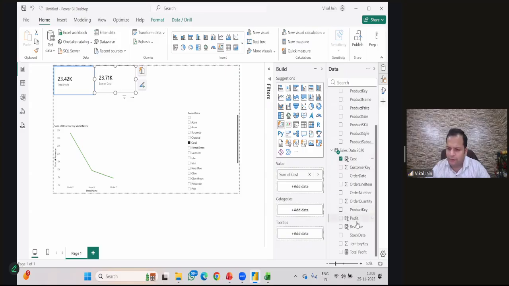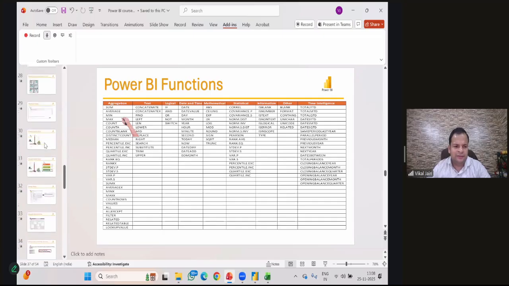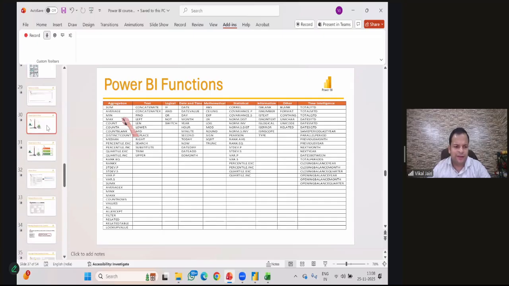Let's say you don't want to find out this revenue column or cost column. You want to find out the simple total profit. So you can take the help of this measure. So that's how the measure part is going to help you. So this is it about the measure part. Let me just take you to the DAX part once again.